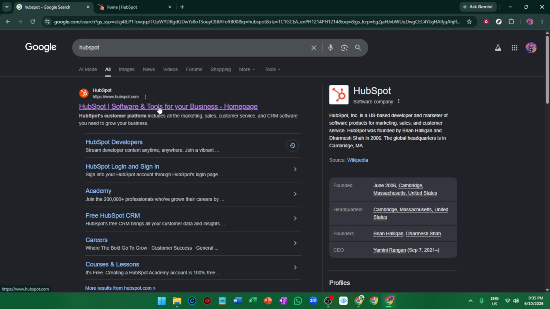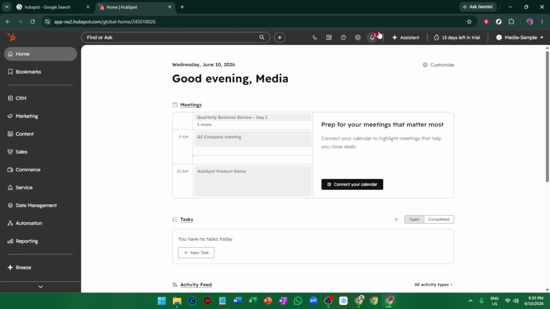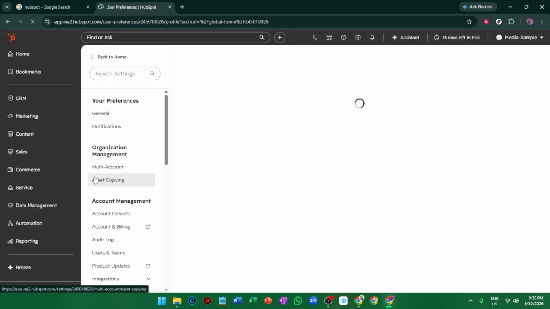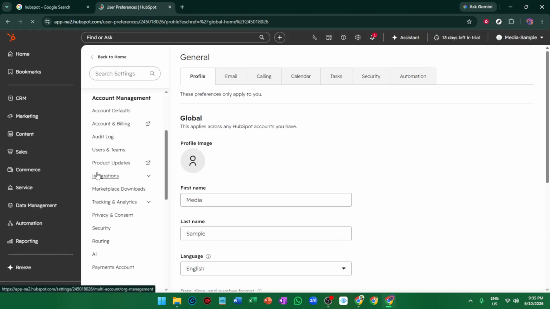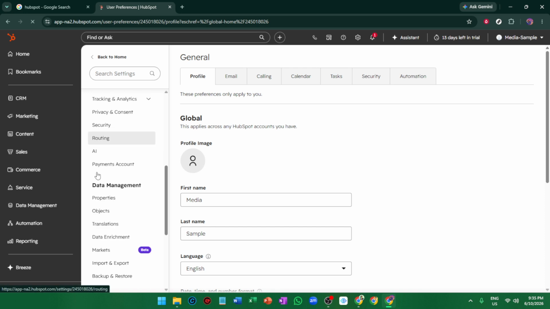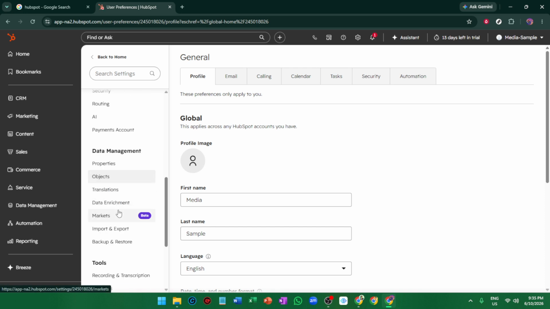To get started, log into your HubSpot account. Once you're in, go to the main dashboard and look for the settings area. Click on settings to open your account configuration options. From there, navigate to objects. This is where HubSpot lets you manage the behavior and setup of different record types like contacts, companies, deals, and more.